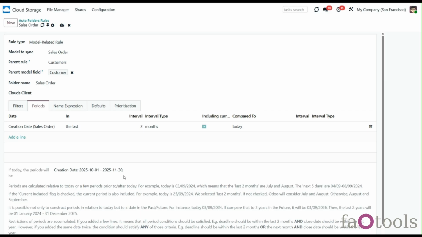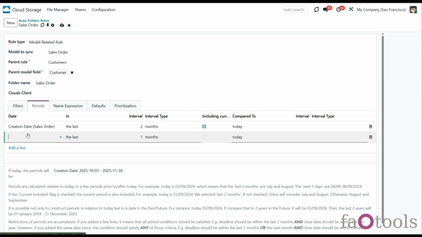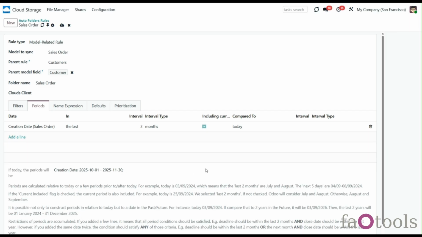Optionally add some more periods. Periods can be calculated relative to today, current day, relative to the past period, and relative to the future period. To calculate the periods relative to today, as you set a period for a folder rule, choose the option Today. For example, today is November 2025. If the option Including Current is ticked, then the last 2 months, including the current, are October and November, and the next 2 months, including current, are November and December.